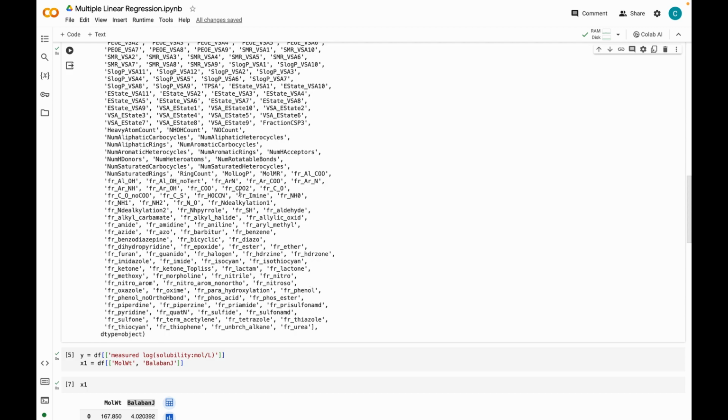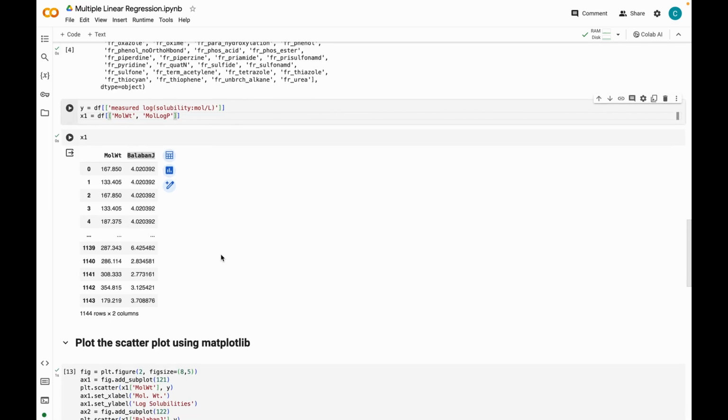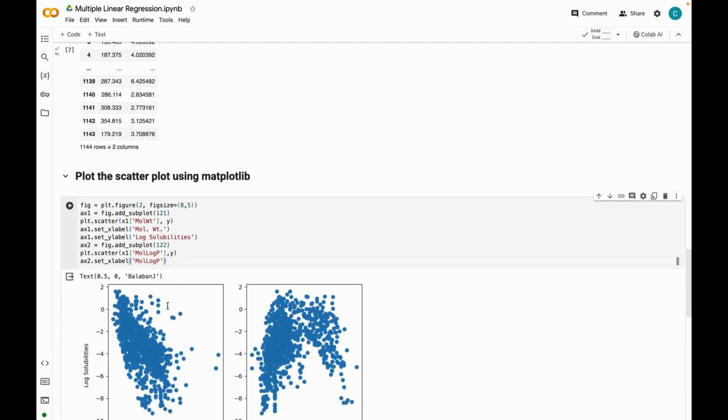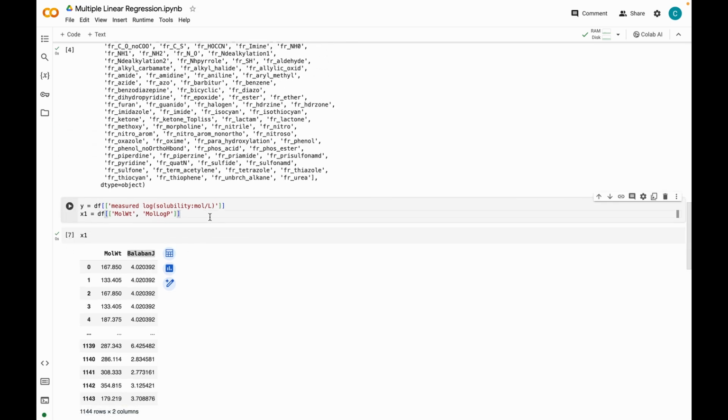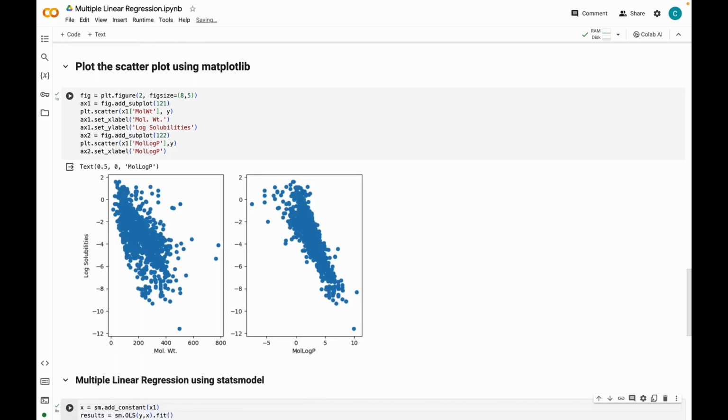So what I'm gonna do here is I'm just gonna copy this descriptor's name here and I'm gonna replace it with Balaban J. So let me paste it here and here as well. And I'm gonna run this again.